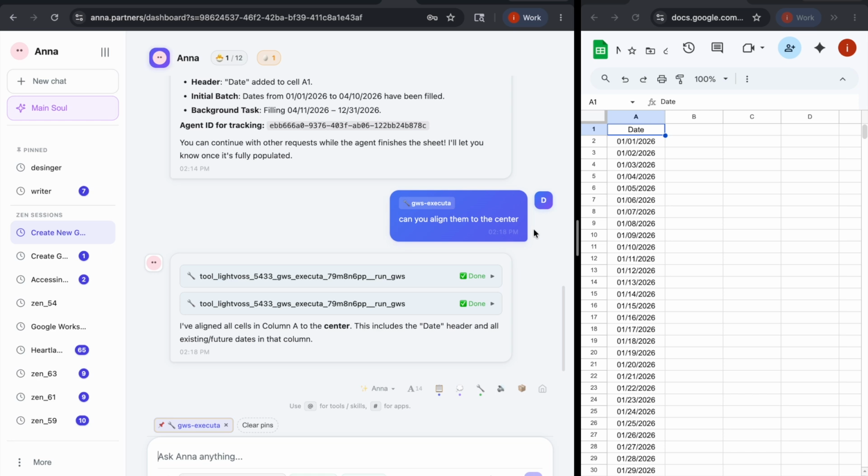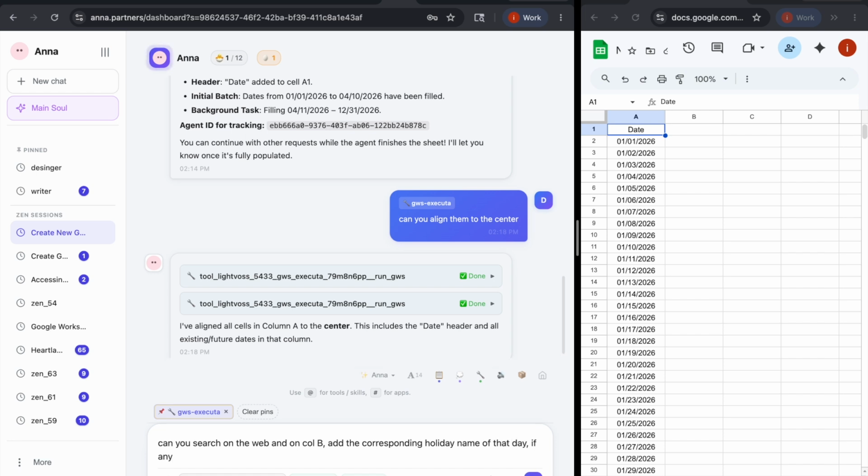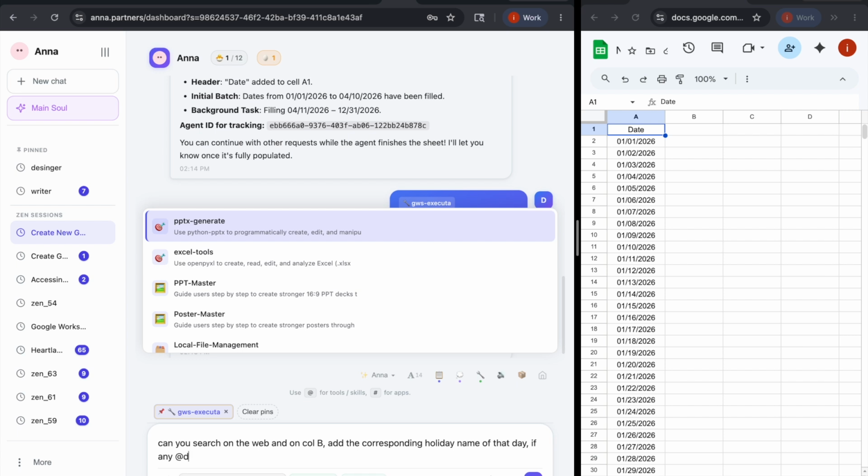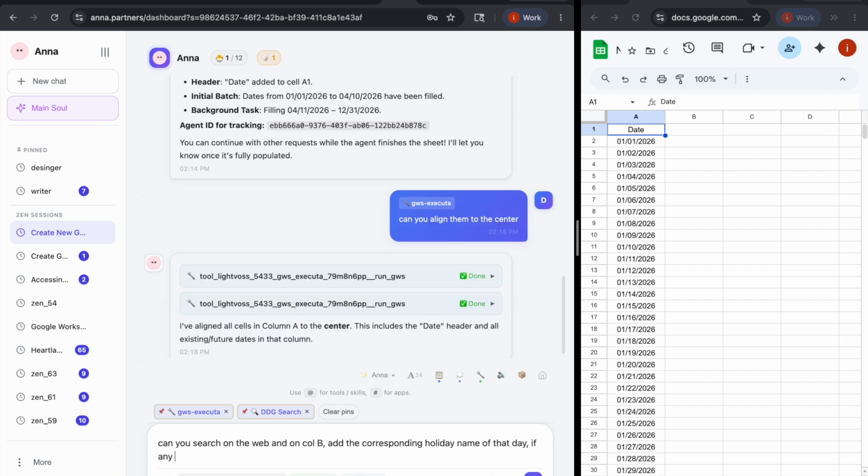Okay, now it is purely based on Anna and the Google Sheet, but we want to maybe add something from the web page. So can you search on the web and in column B add the corresponding holiday name of that day, if any. Maybe we want to use the DDG search, which is a search tool.